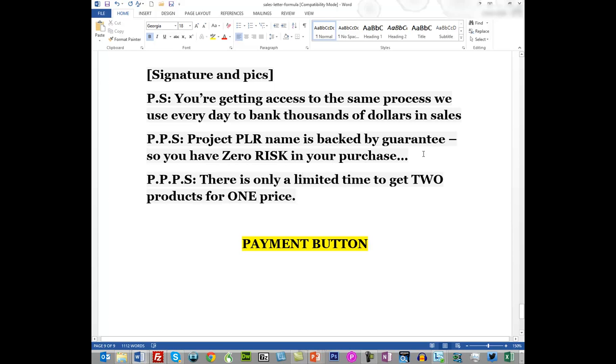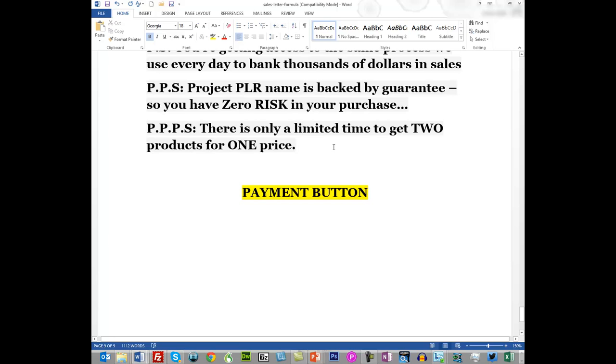Project PLR is backed by the guarantee, so we're talking about the guarantee. Then we're talking about another benefit. We're going to take a scarcity one. There's a limited time to get 2 products for 1 price. Scarcity benefit, then the pay button. Okay, you can also add in there, click the buy button below. We're just going to add in the pay button this time, but you can also add in the call to action words, which is to click the buy button below to get started.